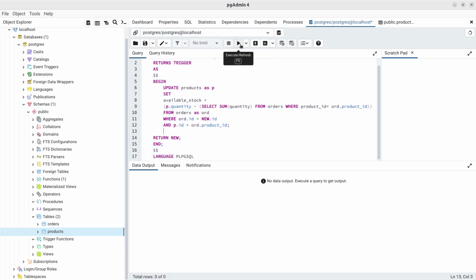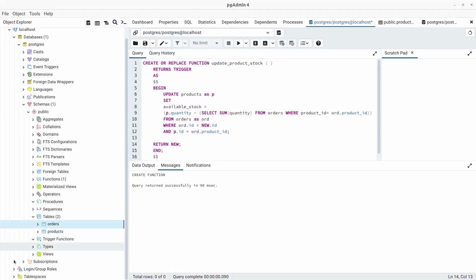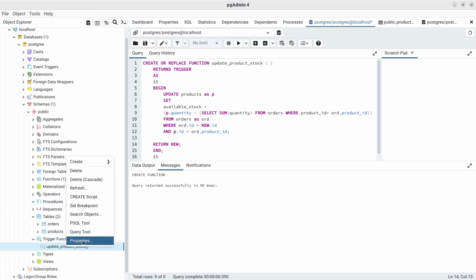Let's run this. Our SQL is executed successfully. If I reload the trigger function menu, then our trigger function should appear here. So let's refresh it. Yeah, it's showing here, and we can check this.